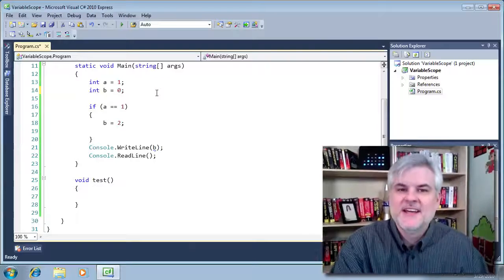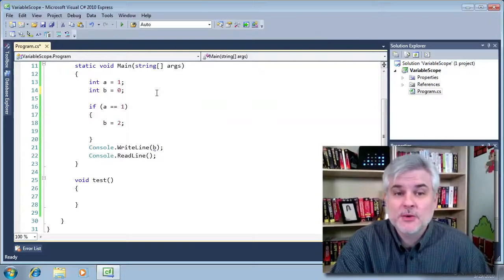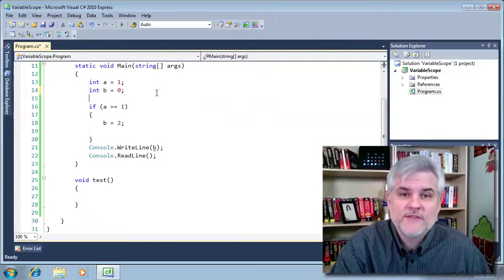Okay, at any rate, that kind of goes beyond what I wanted to talk about. So at any rate, variable scope. Just be aware of where your variables are declared and how code blocks play into that. Okay, that's it. Thank you.